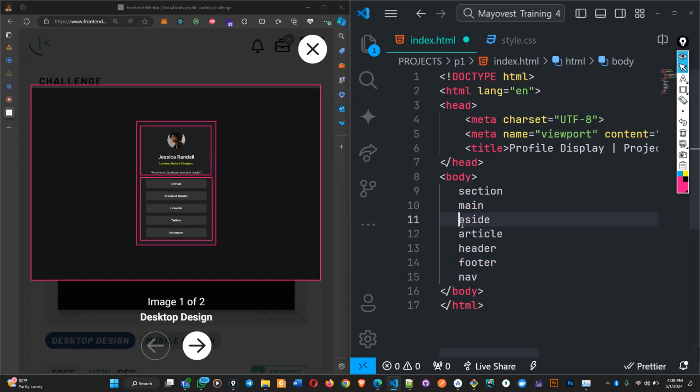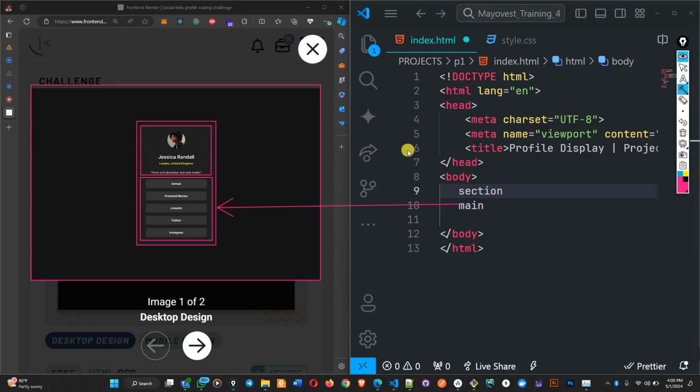But for now, the only ones I will be using among all these are the main and the section. The main is what I'm going to use to represent this outer container here, while this section is what I'm going to use to represent all this inner section here. Because if you look at it, we have this main acting as the outer container, while this section acts as the grouping for this header part, and this section again acts as another grouping for this area.